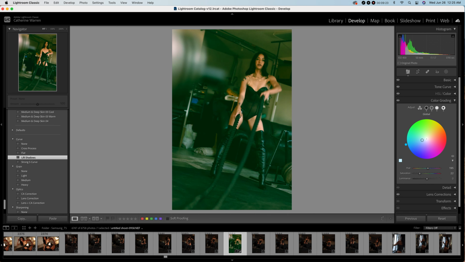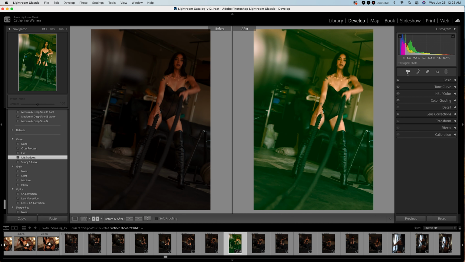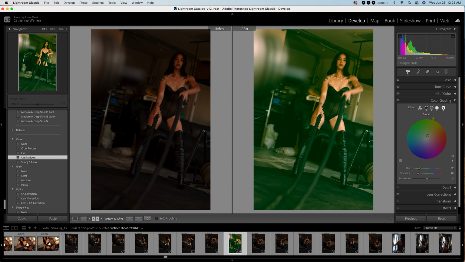Ooh, that one's, I don't know, y'all. I might like the green a little bit. What do you guys think? Yeah, I think that's pretty good. Before, after, what do you guys think? Again, drop me a comment below. I want to know what your thoughts are, any recommendations, or if you enjoy it.